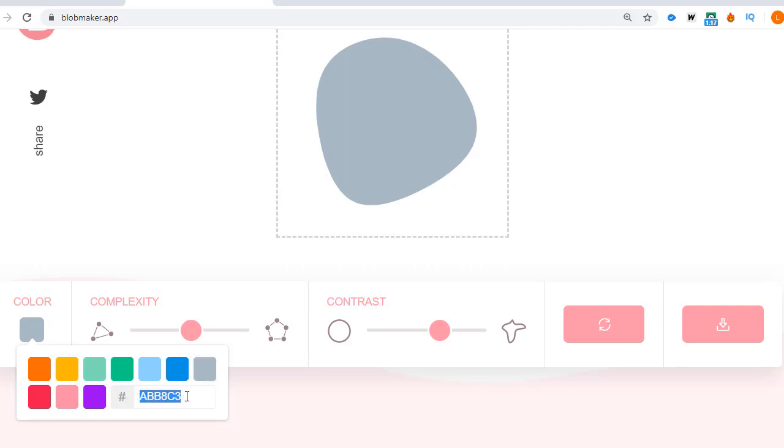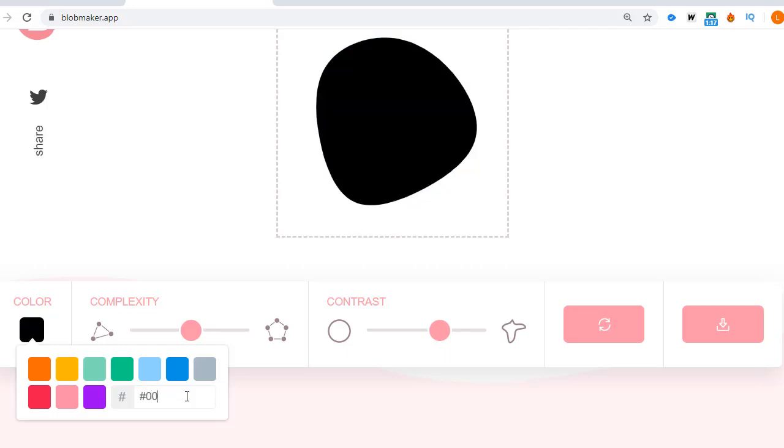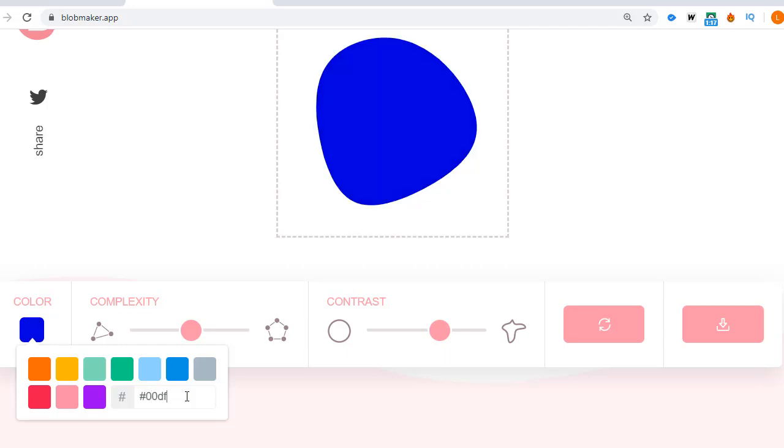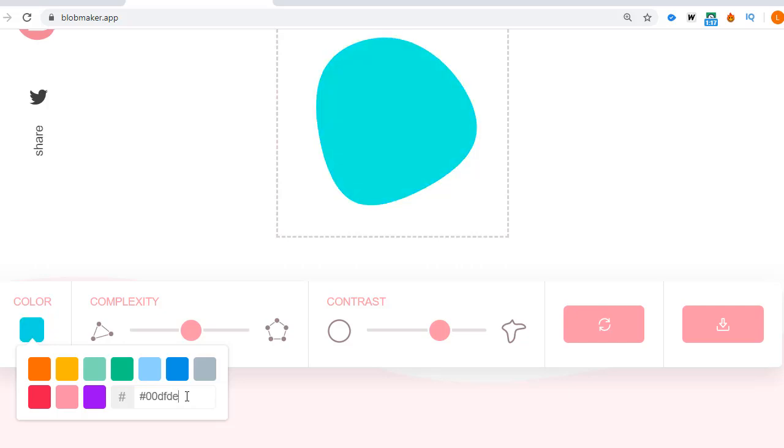You can type any color code you like here and it will work. You can see you can change the color code. That is it. When you change the color code, you can use any color code. You see that? So that is how to work with that. And this is the shape.